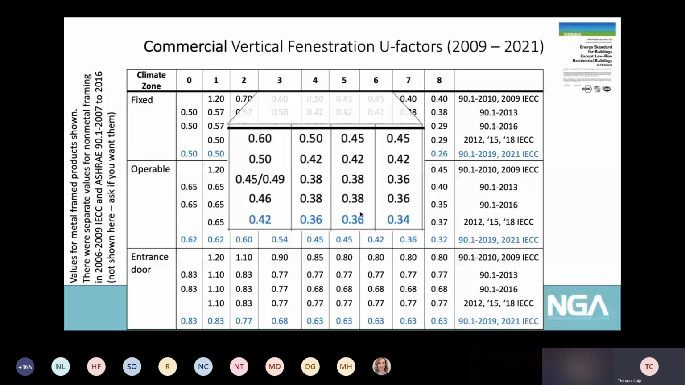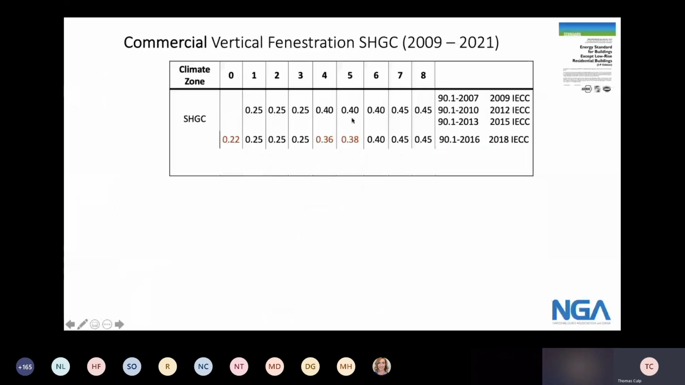And then on the solar heat gain side, it's a little different. Solar heat gain numbers were very stable for a long time, with low solar heat gain in the south, and then more moderate solar heat gain in the center and north. In 2016, they made some small adjustments in the center of the country to smooth out that transition. And then also there's a new climate zone 0 that came up in 2016.